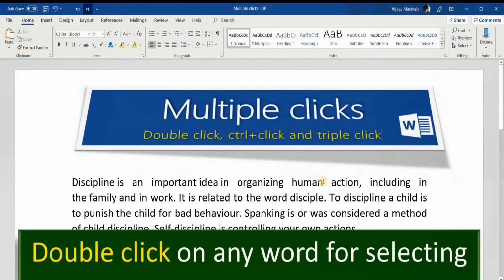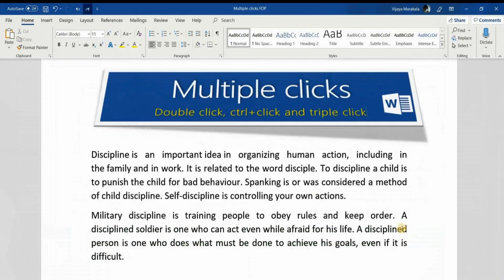But there is a trick where if you click 2 times on any word, that word is going to be selected. That is double click. Double click any word and that word is selected. If you use this trick, it will be easy while working in Microsoft Word.